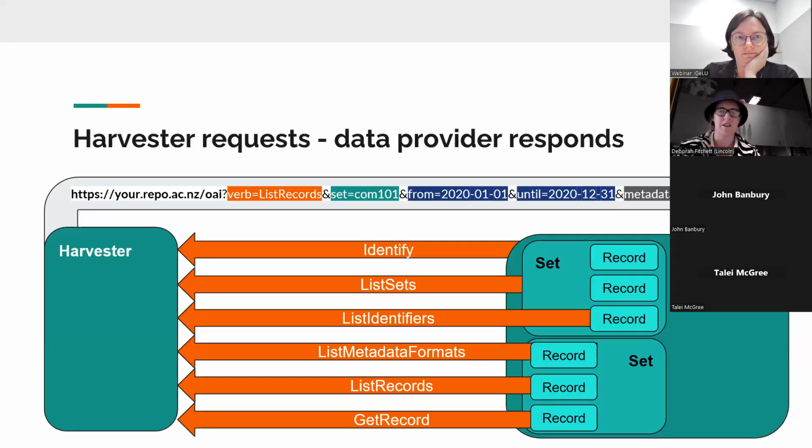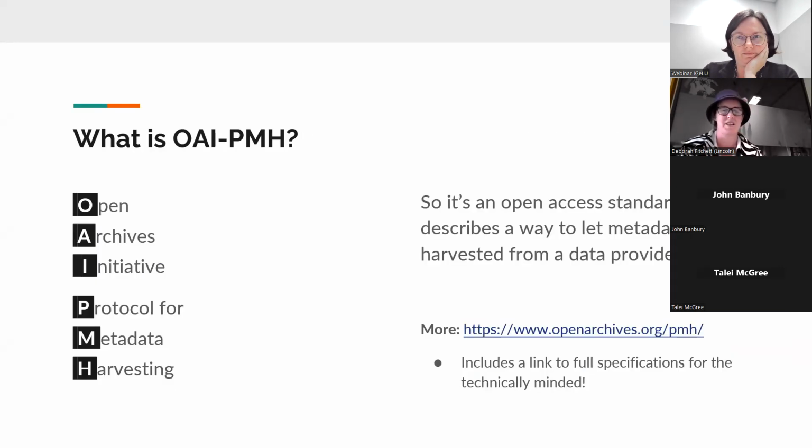As librarians, we all love acronyms, but this is a particularly unwieldy one. It stands for Open Archives Initiative Protocol for Metadata Harvesting. In other words, it's an open access standard. It describes a way to let metadata be harvested from a data provider to a harvester.